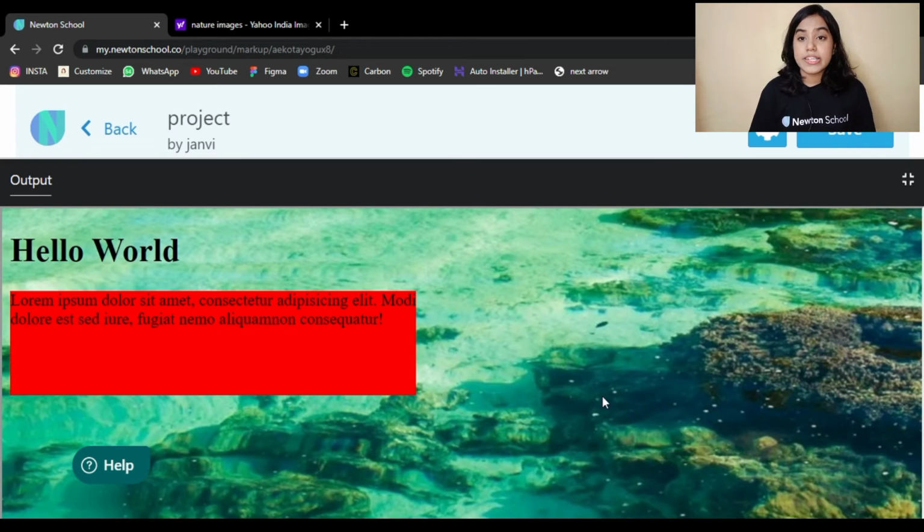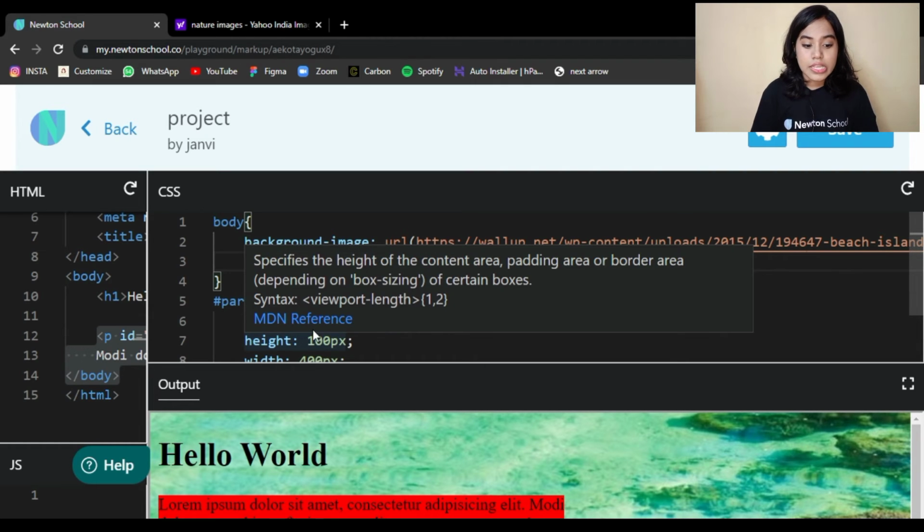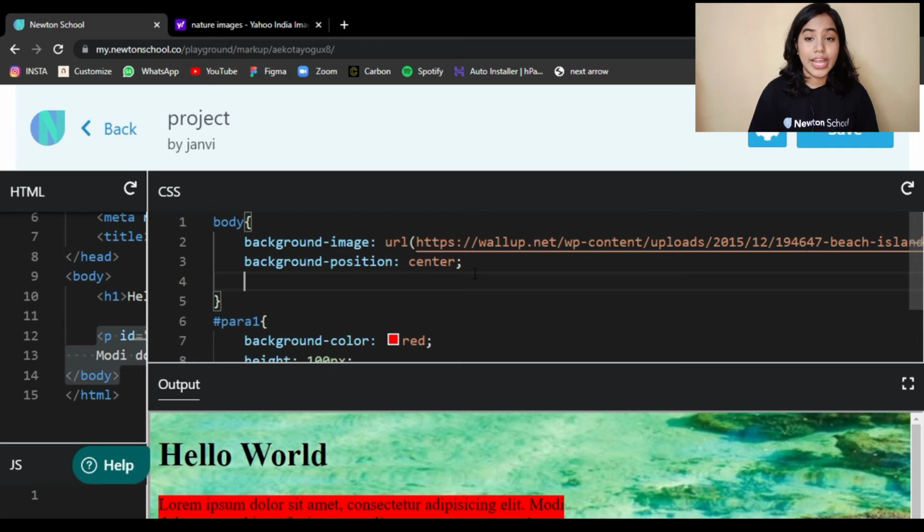Now sometimes what happens, the image is very small so it repeats, right? In that situation we can use the background-repeat property as no-repeat, so it won't repeat. But if you want it to repeat, you can use the background-repeat property and set its value to repeat. You can also use the background-position property so that you can position it as you want, like top right, bottom, center, however you want. You can position and move your image as per your wish using the background-position property.